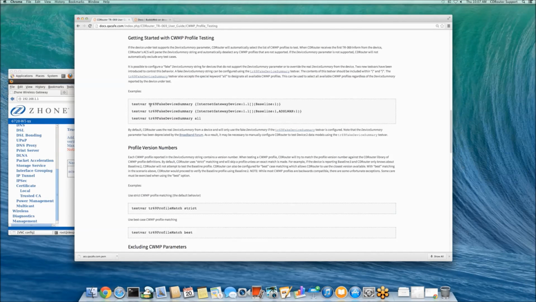There's a test file available called TR-069 fake device summary that can be used to specify a different set of supported parameters in the case that your device doesn't fully support a particular profile, or if you want to exclude certain profiles. If your device claims it supports profiles that it doesn't fully support, or doesn't support at all, you can redefine what is supported in this test file here.